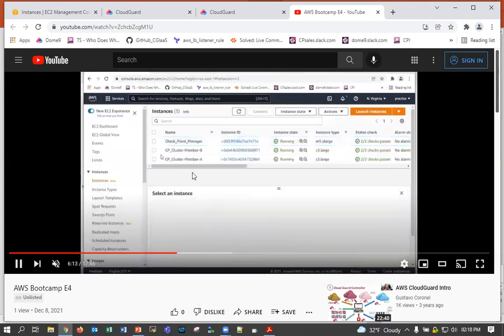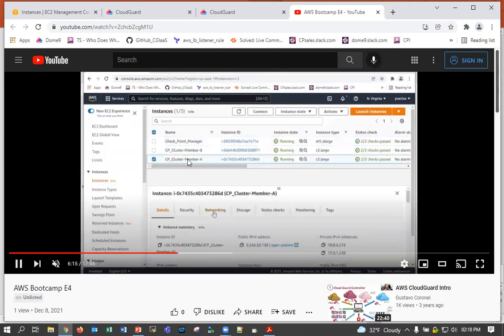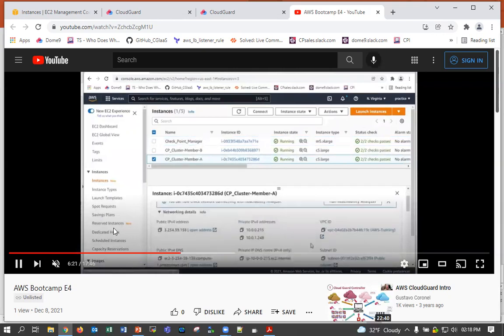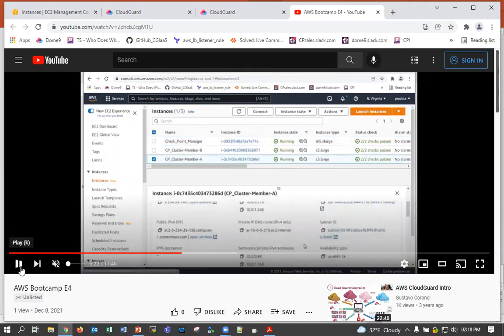I'm going to add the two members. I'm going to add cluster member A first, and I'm also going to add the cluster IP first. So if you notice, I hit the networking tab and I scroll down, because I want the secondary private IPs. The clusters are going to have two sets of IPs. They're going to have the IPs associated with the interfaces themselves, a public and a private IP, and you can see them up here.